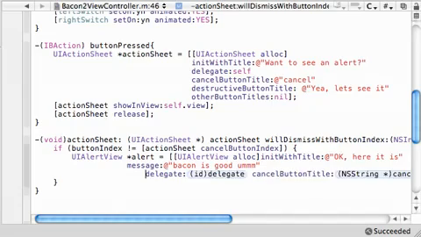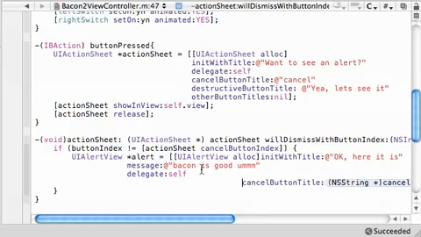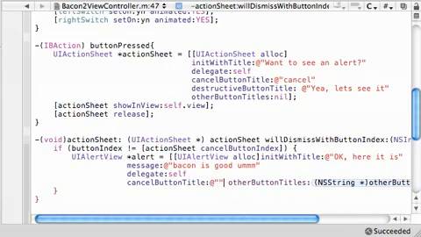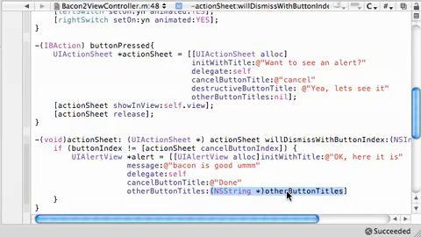So, the delegate for this is just like before, you can have a delegate, but go ahead and press self. And for the cancel button title, this is, of course, what do you want to appear on the cancel button? And go ahead and press done. And other button titles, we don't have any other buttons, so go ahead and press nil right here.